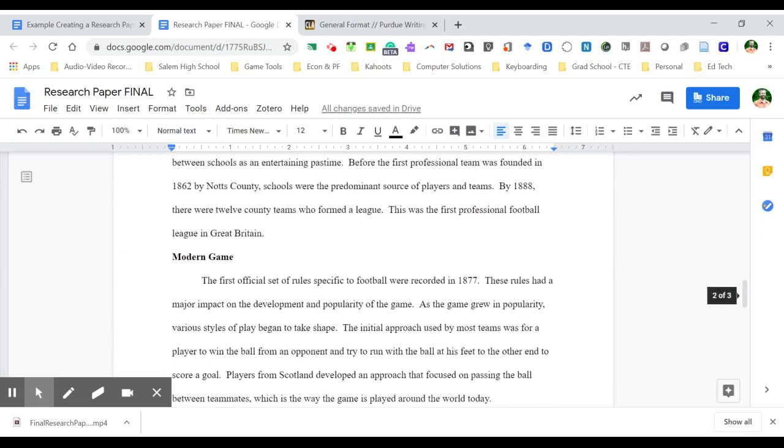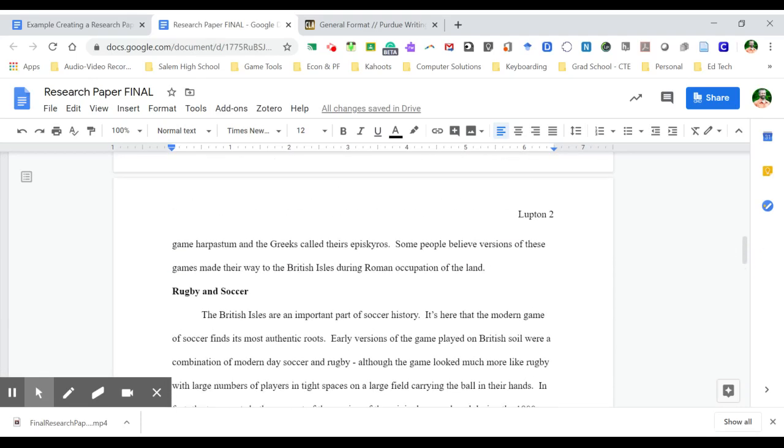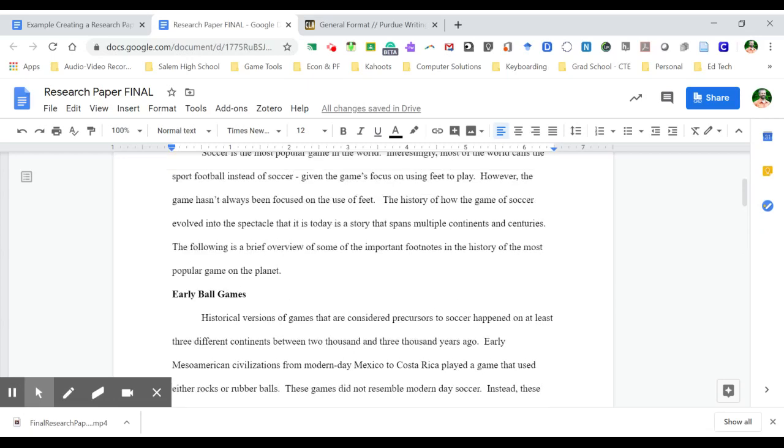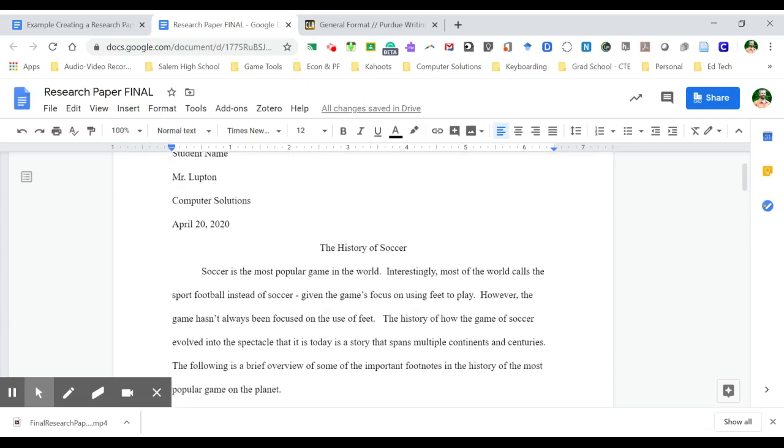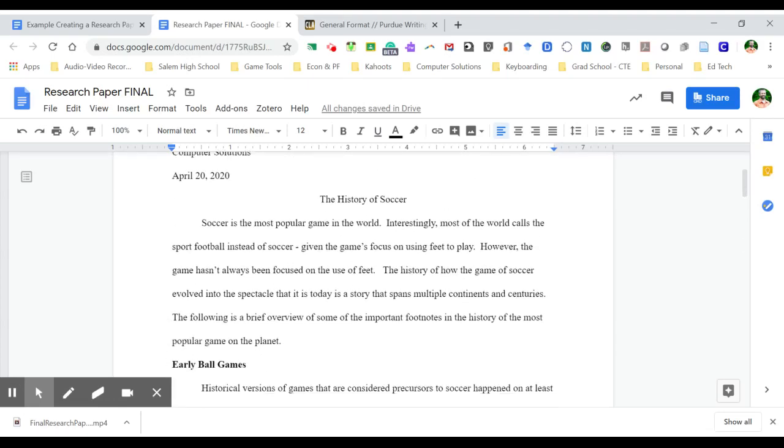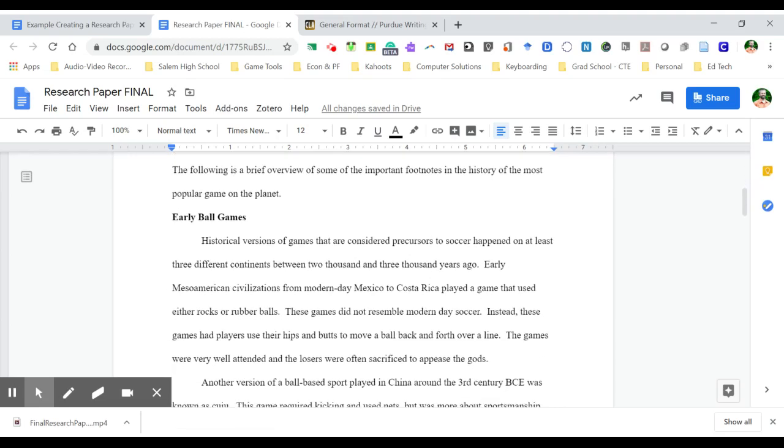So we have just moved over our draft, made sure that the indentation is correct, that the line spacing is correct, that the font style and font size are all correct. And we have a pretty good looking paper going on right now.